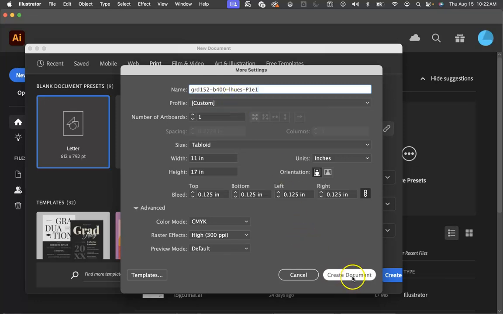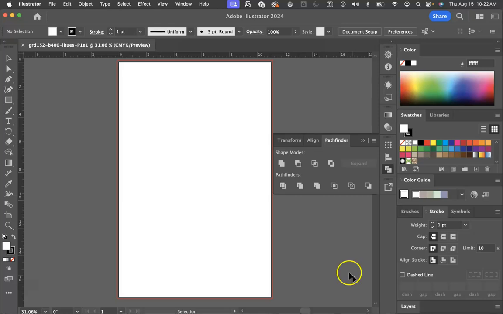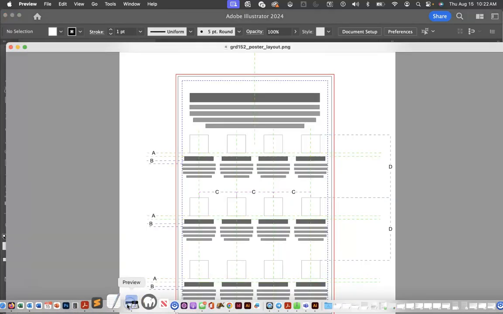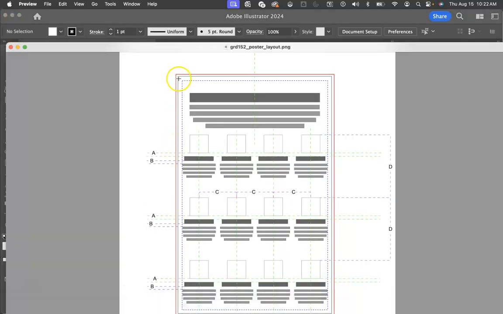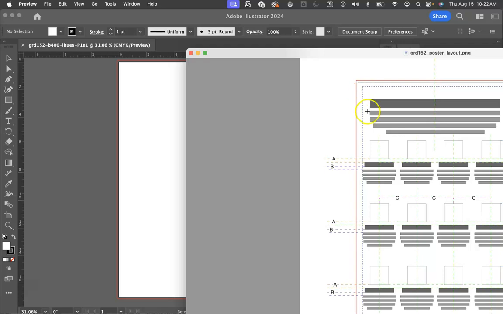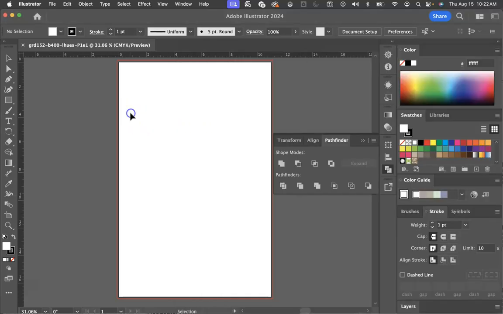Once I do that and I create my document, we can see that I get a page that's starting to look like that diagram that I have to follow. So when I come back and take a look at that, I see I have my black line now for my paper. That's the 11 by 17. And then I also have my red line for my bleed. But what I'm missing is my safety area. So that's the next thing I want to set up.